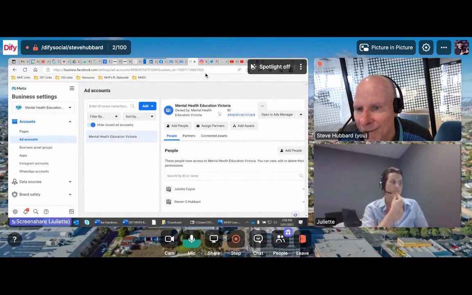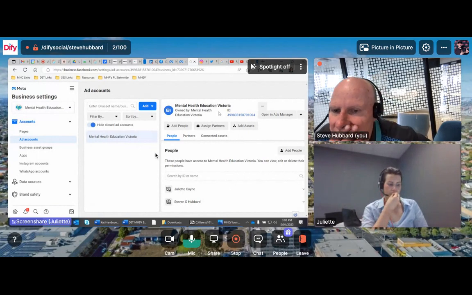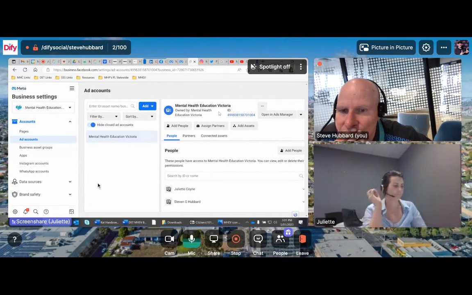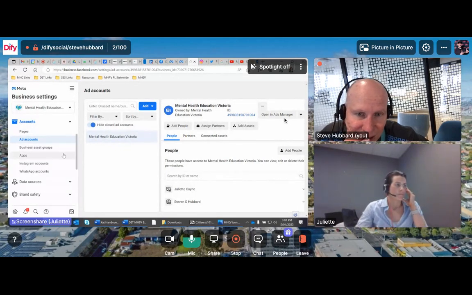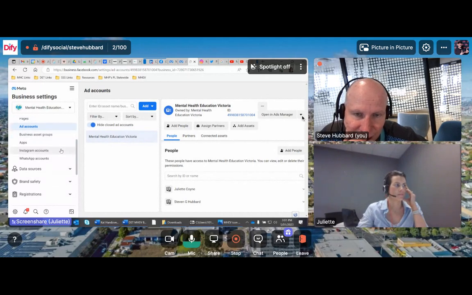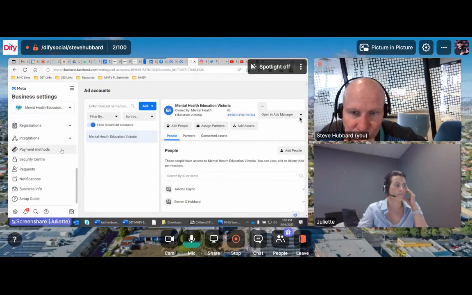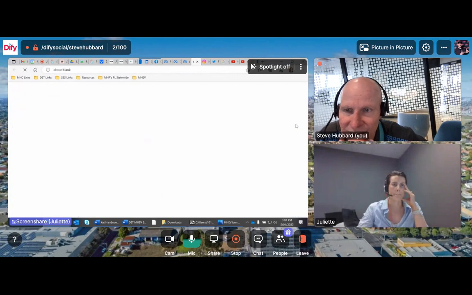Just copy ad accounts. Actually, it sits in billing. On the right hand side, there's a little text that says open in Ads Manager and there's a little drop down arrow on the far right. Yeah, that's the one. And then you see view payment methods. Just click on that.